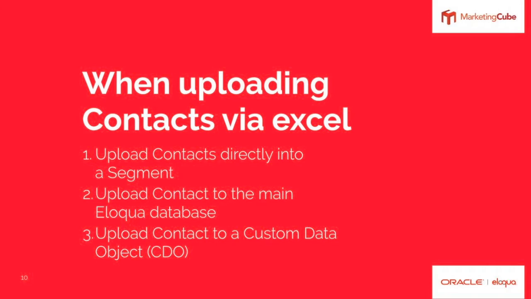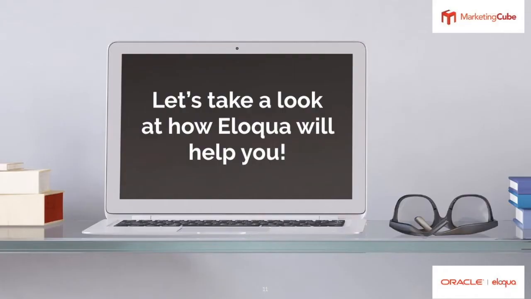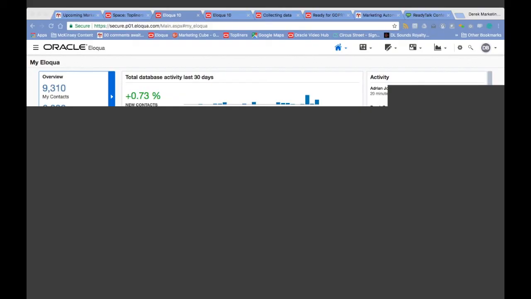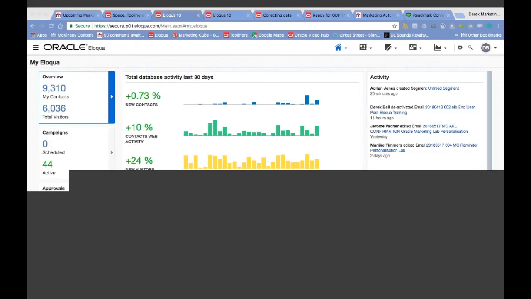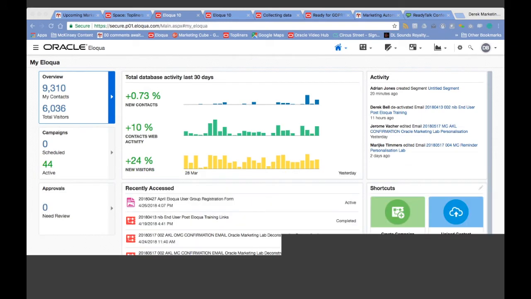And the third one, which some of you may do, not all of you, is also to upload contacts to a custom data object, or a CDO, as they're known within Eloqua. So they're the three primary ways that you might be using Excel to get information into Eloqua. But again, let's have a closer look and show you those three steps so you can be clear on how they work. From the Eloqua home screen, or the My Eloqua screen, you can go to segments.